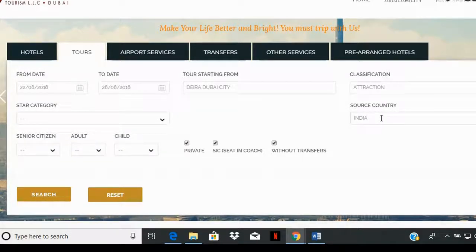The source country will display the country of the guest you are booking for, based on the passport he or she is holding. This is based on how many countries you, the agent, have been authorized to handle. In this case, I've only been authorized for India, hence the country India is the default option for me.